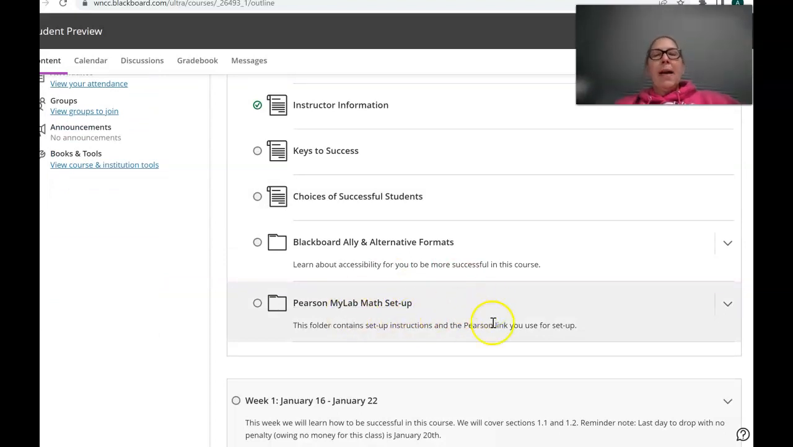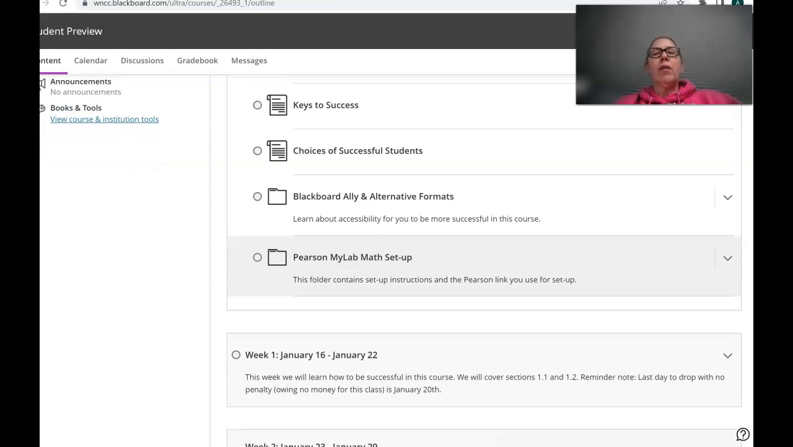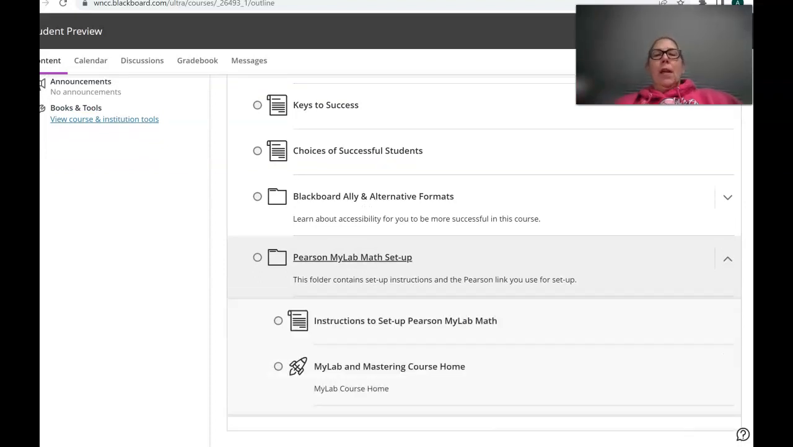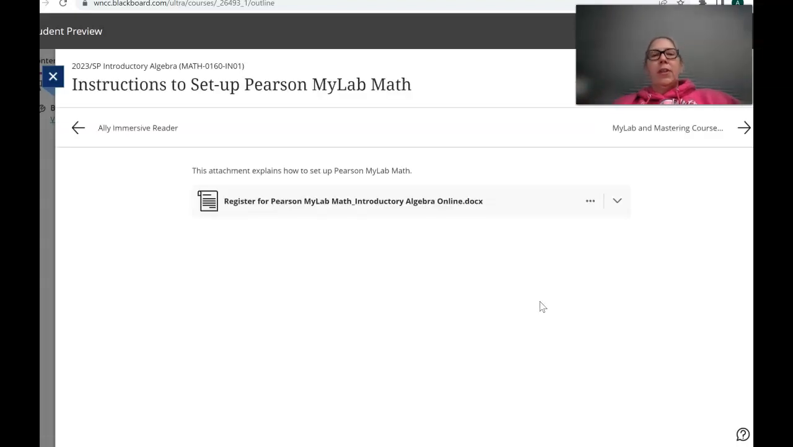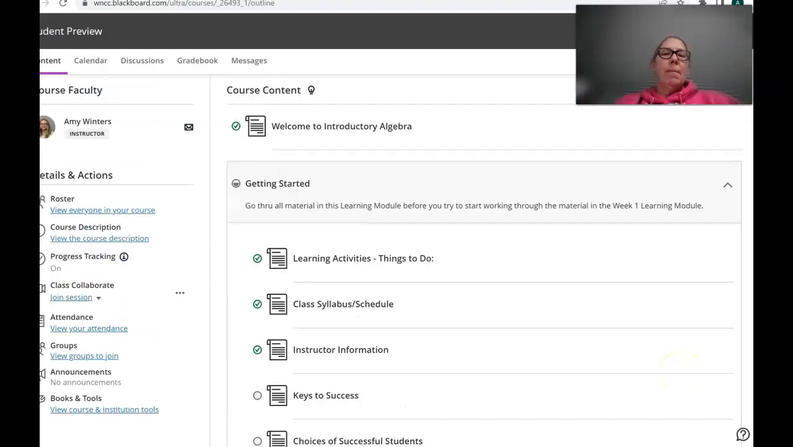The Pearson MyLab math setup, I made a video talking about Pearson a little bit more, so I'm not going to cover that here. But when you get into these folders, again, there's more content. And you click on this one and you can do the left and right navigation arrows again once you get into that. Then let's go into the week 1 module.